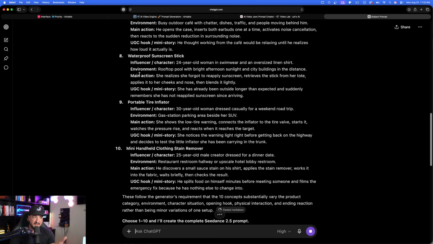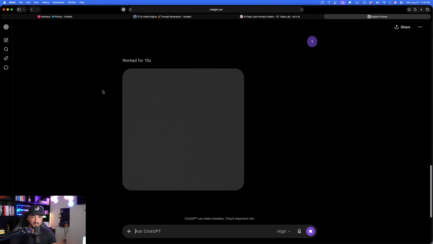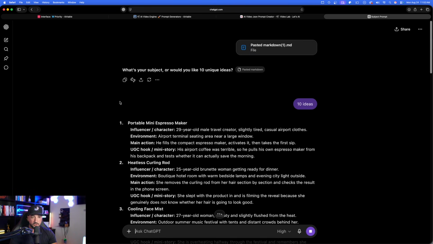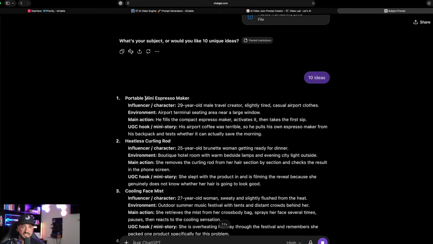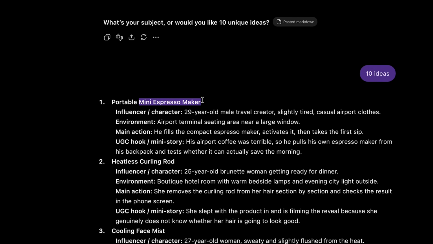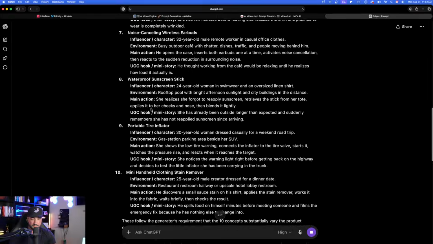Now, you can try this out with text to video only, or you can also say to ChatGPT, provide a reference image of the product that I could use to generate with the video. So let's say for an example, we are choosing number 1. If we want to use a reference image, we'll need to say, provide a product image for this specific mini espresso maker.